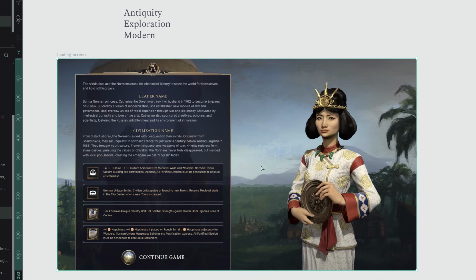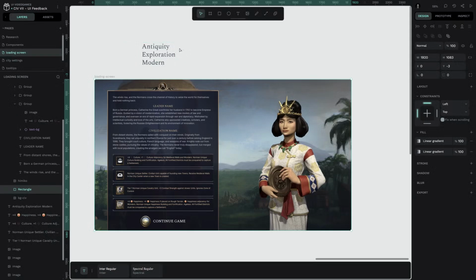This way, when players land on this screen, they immediately know they are starting in the Antiquity Age, they are playing as Himiko with the Mississippian civilization, and they have quick access to the civilization abilities and stats. Since the game allows players to start in different ages, this could be a useful reminder when loading a game after a long session. Let me know what you think, and let's move to the next example.